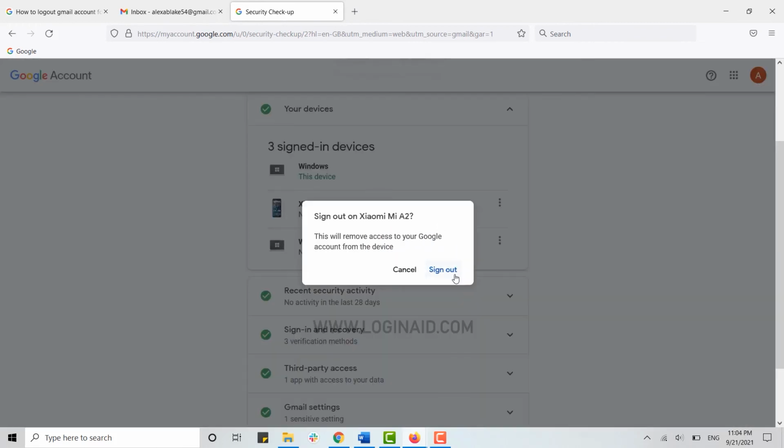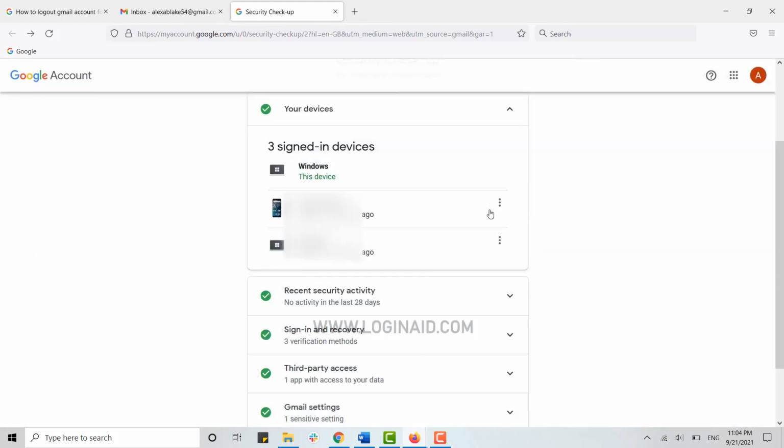As I'm just showing you the tutorial, I will not be signing out from my account. Here I'm just showing you that if you click on sign out, you will get signed out from your account. This is how easily you can sign out from the other devices for the Gmail account. Hope this video was useful on how you can log out of Gmail on another device.